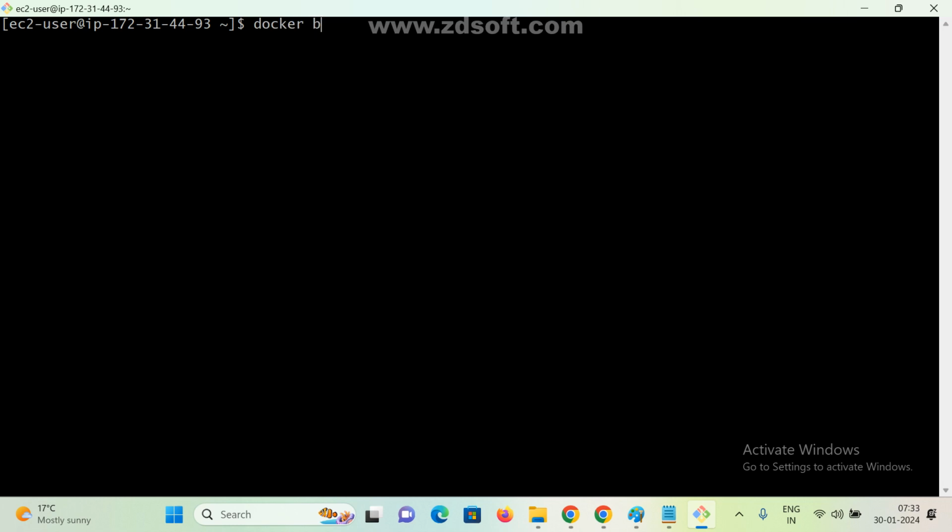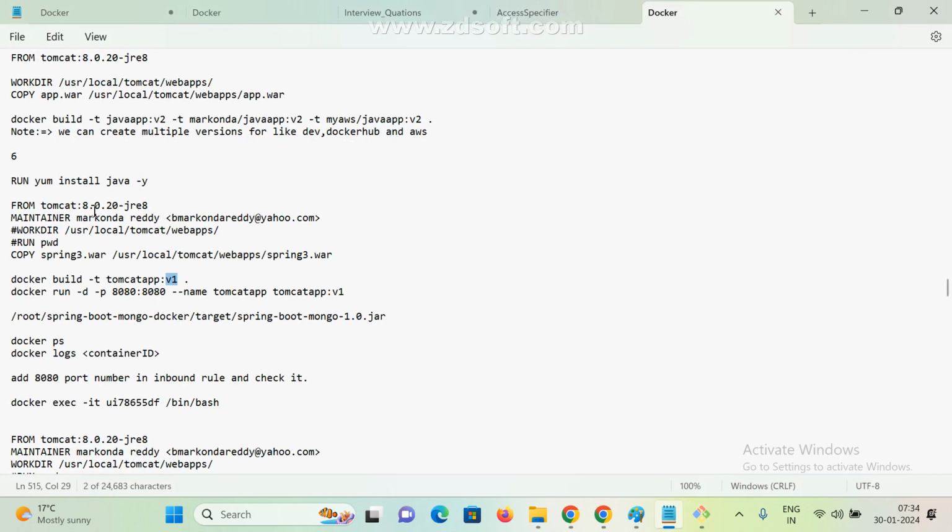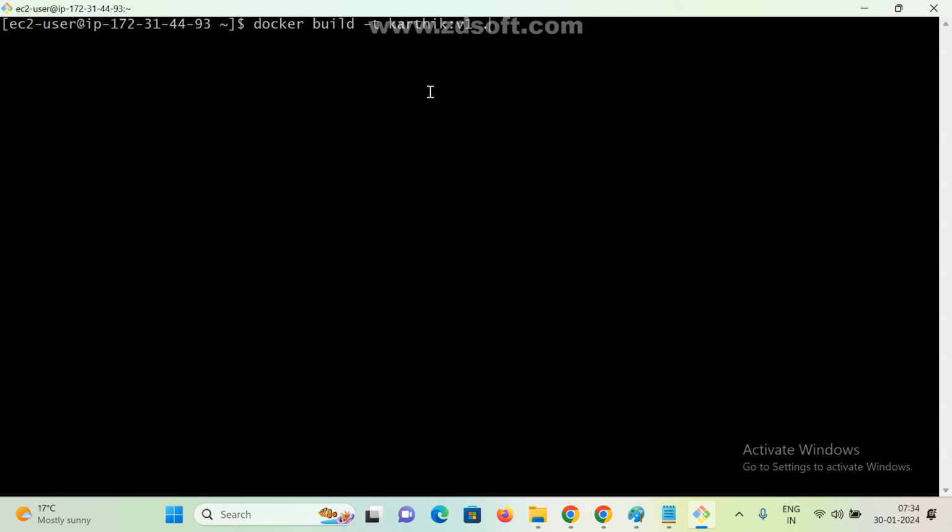Docker build -t image name, whatever you want, Kartik colon tag name. We can give one or two or whatever you want. Where is your Docker file? Dot represents the current working directory. Now, in this Docker file we have two lines: one is FROM and the second one is MAINTAINER. So how will the Docker daemon execute these lines? Top to bottom only. First it executes the FROM instruction, second it will execute MAINTAINER.